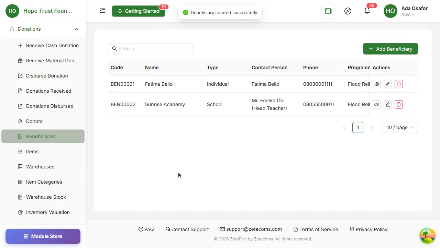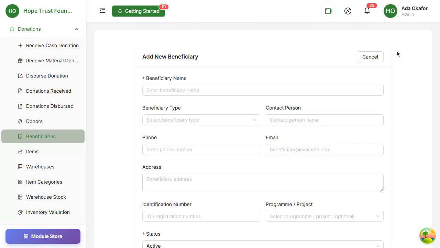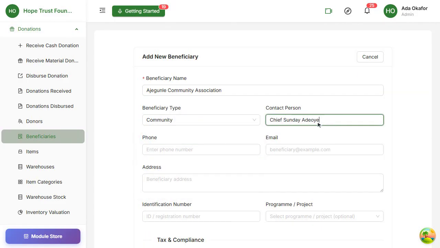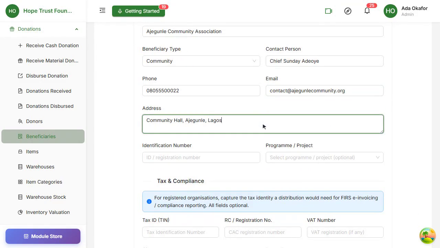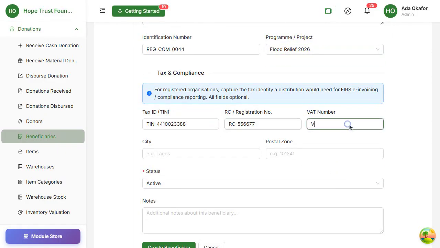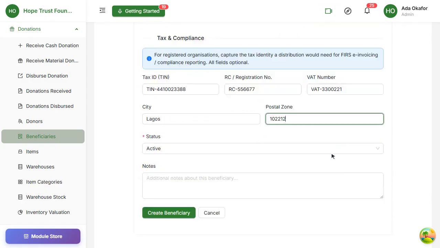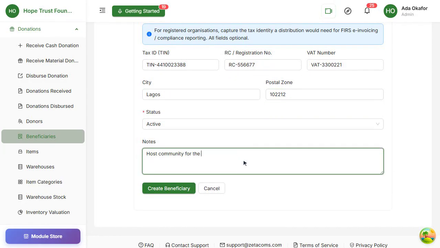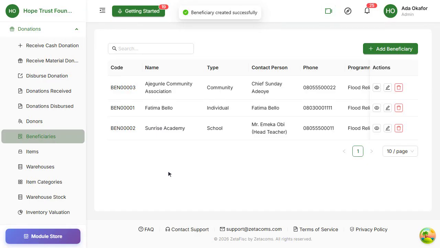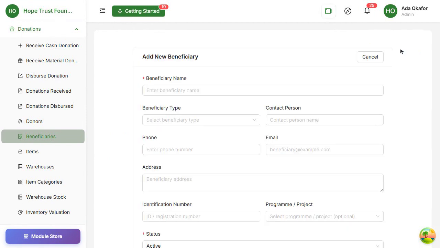Third, a community. Again an organization, so we fill every field including the tax and compliance details. Fourth, a hospital. We fill the contact details and the full tax and compliance section.